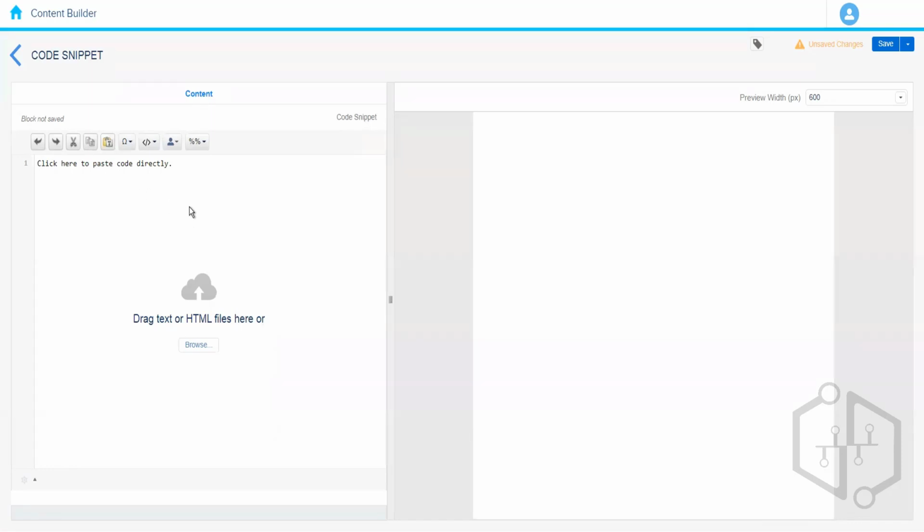Now we have other programming languages like HTML, CSS, and these things. We also have AMP script and SSJS, so we can write these languages over here. The benefit of choosing code snippet over the HTML content block is that it doesn't take extra space. Since we do not have any styling option over here, generally it is used to run the code in the backend. If you want to display something on the UI of the email message, then we will go ahead with the HTML content block.